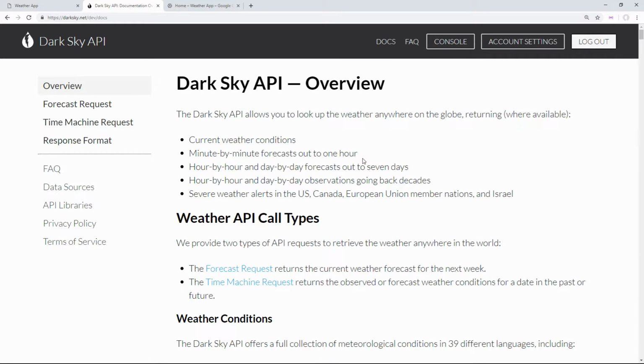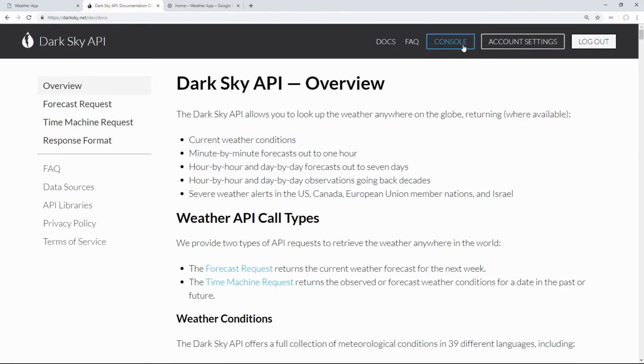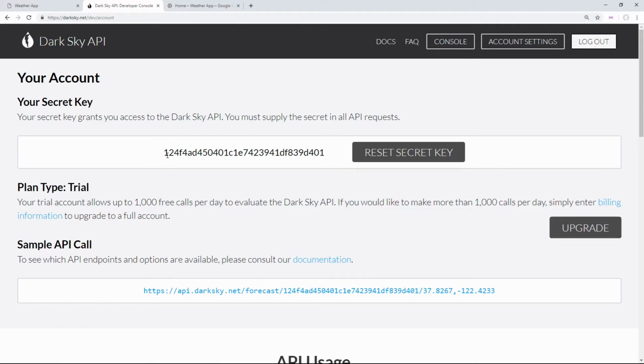And the important thing you need from here is an API key as well as the documentation on where to call. To get your API key, you just click on the console here. It'll show you your API key. I'm going to be resetting this after this video, so don't actually use this API key. Make sure to create your own because this will no longer work afterwards.